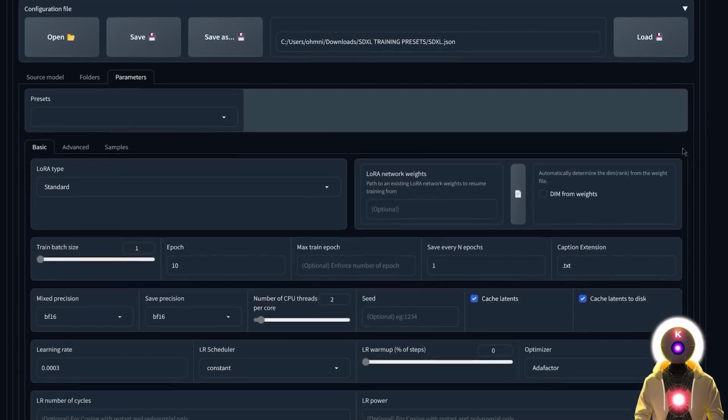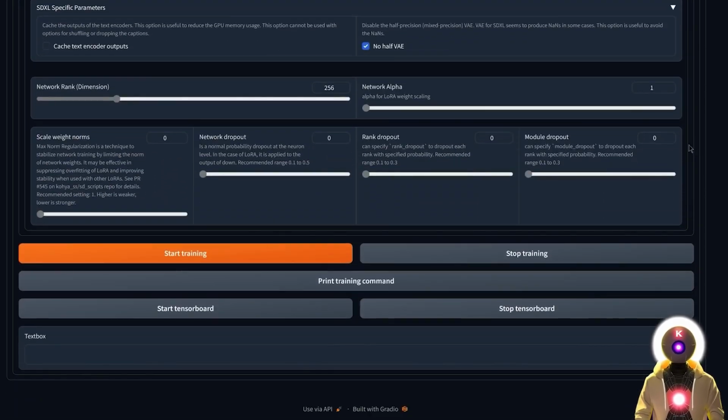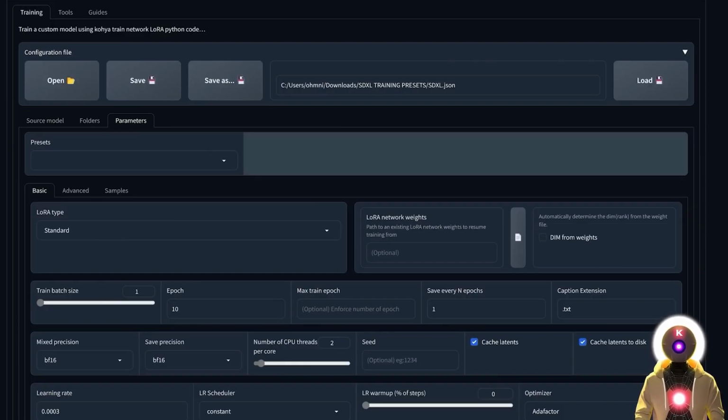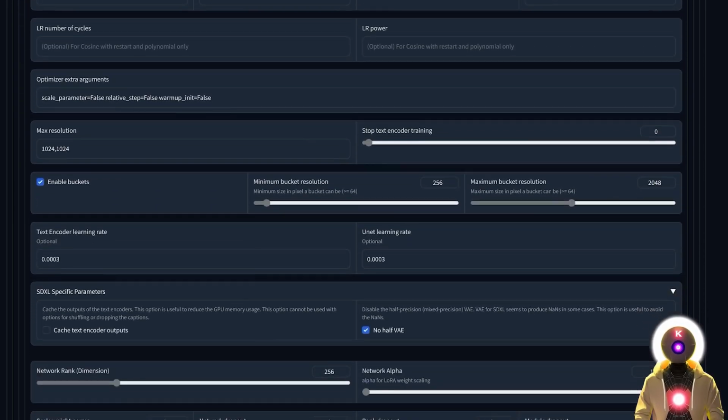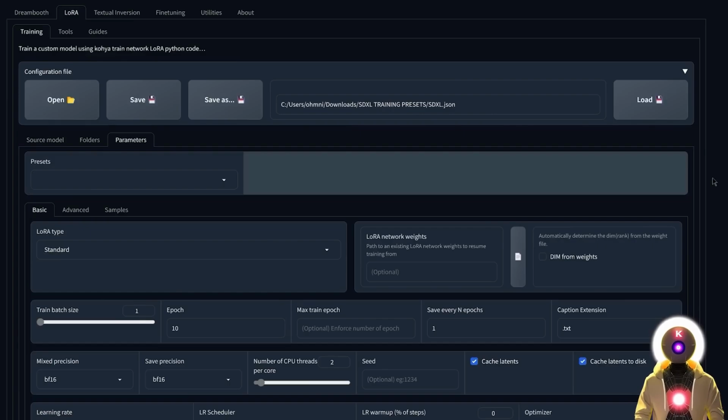And here you will see a bunch of options. But don't worry, because as I said previously, we input here our configuration file that you will find on my Patreon, so everything is already done for you. You literally don't have to do anything.